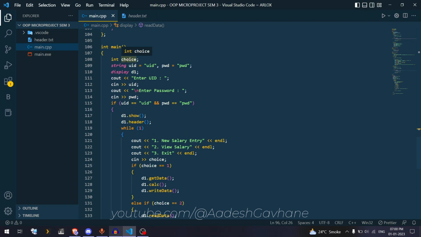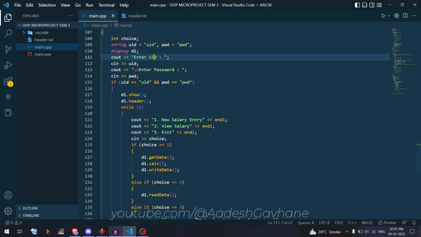Here we have declared a choice variable, an int variable. We have declared a basic authentication. We have declared a user ID and password variable, and these are their values. For extra authentication, you can store the user ID or password in a file and read that too, but I am a bit lazy, so I have just assigned the values using strings. After that, we are taking the user ID and password, and only if those are correct will this happen.